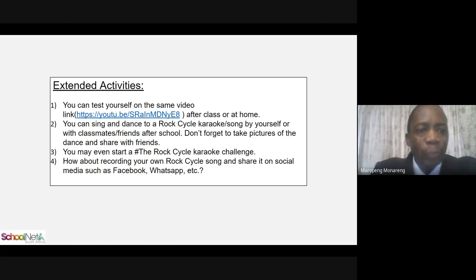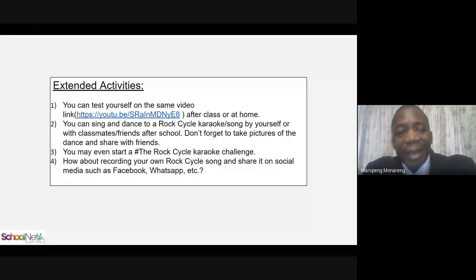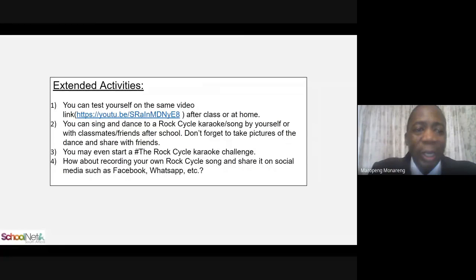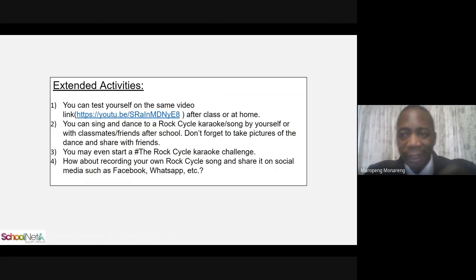So with number 2, there is a rock cycle song. The kids can play the rock cycle song at home, alone as an individual, or the learner can get a group of friends and they can sing the rock cycle song together. As they sing together, making all those funny moves, they can take some pictures and share with their friends, telling stories about how they were learning about the rock cycle and how they danced together and took pictures.